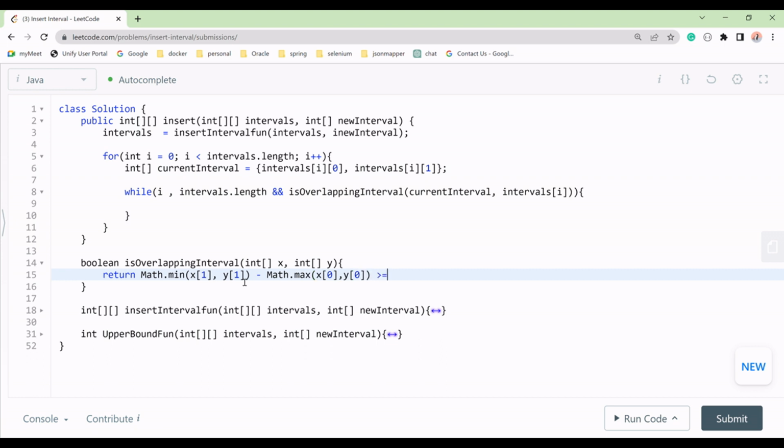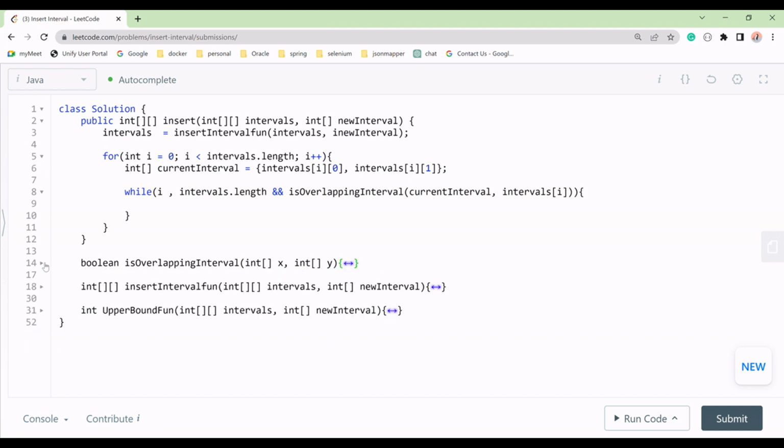Then we do minus: min value minus max value, and if it is coming greater than or equal to 0, it means it is overlapping, and we return true, otherwise it will return false. Okay, so this function is done. Now we are coming back to here, correct? So once we have the overlapping function done, correct?